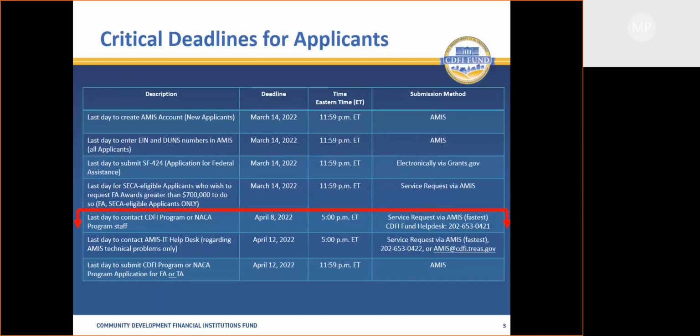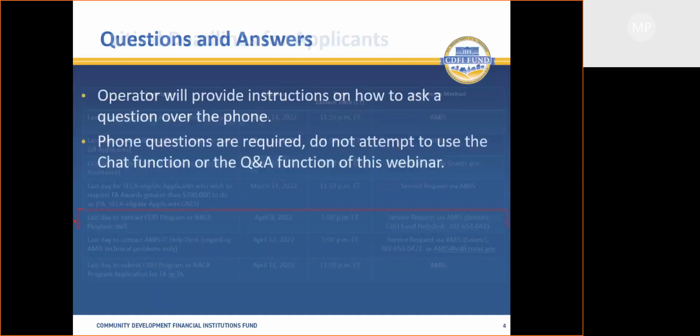Looking forward from today, the next deadline is 5 p.m. Eastern time on April 8th, which is the last time that you can submit a service request or otherwise contact the CDFI or NACA program staff. A few days later, April 12th, also at 5 p.m. Eastern time, is the last time to submit questions about technical issues to our AMIS IT help desk. And then finally, just before midnight at 11:59 p.m. Eastern on April 12th, is the final deadline for all CDFI program FA and TA applications. That's really all we have to cover today in terms of the slides.